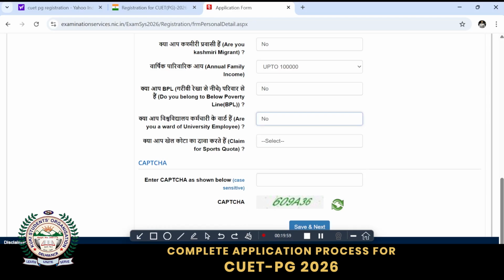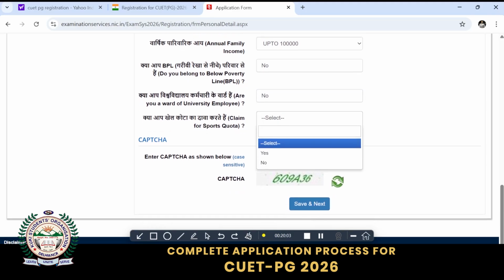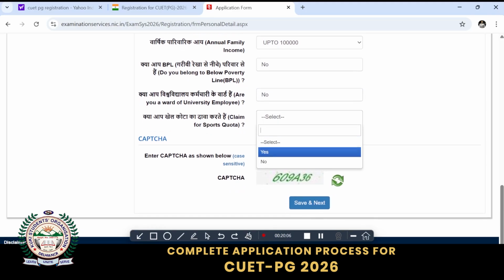If someone is an active sports person who has represented at the national or the state level, they can claim this sports quota. And if you are not, then click on the no. And then you have to fill in the captcha as given in the picture below.